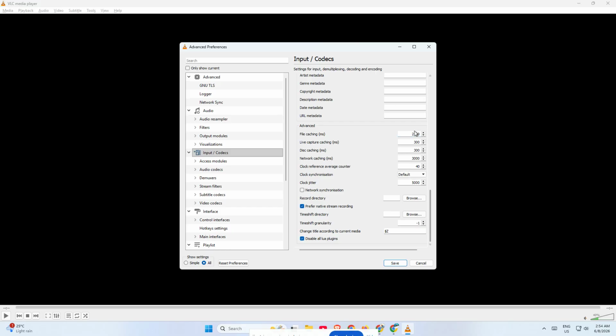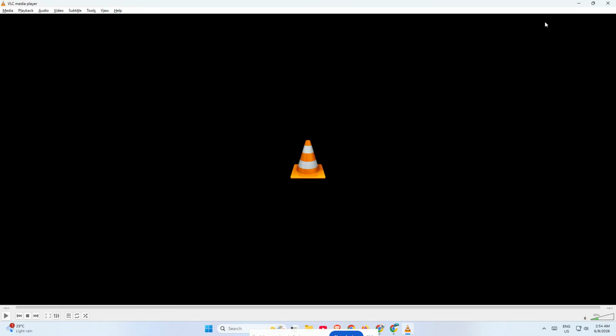A higher cache value gives VLC more time to preload video data, which can help prevent frame drops and stuttering, especially on slower drives or larger files. After adjusting it, click Save and restart VLC again.